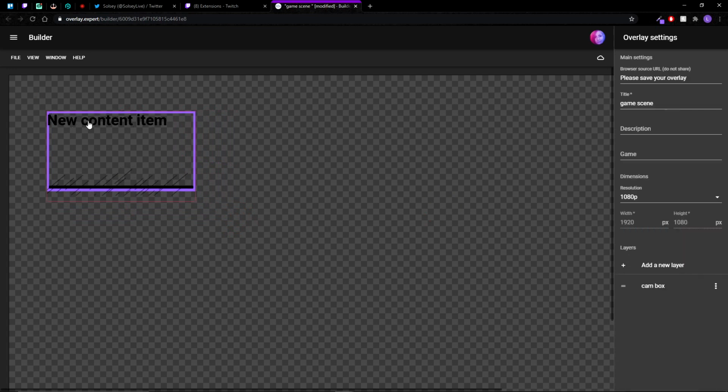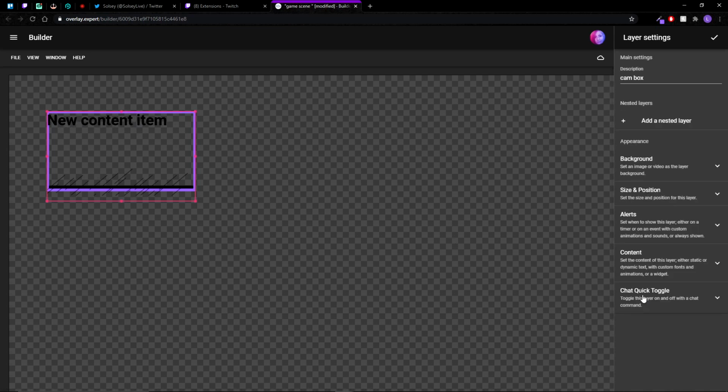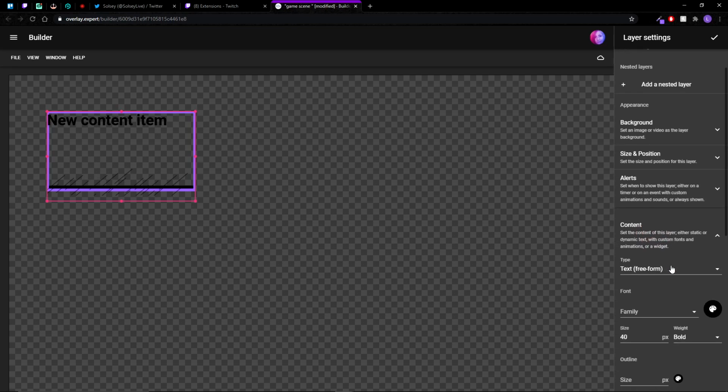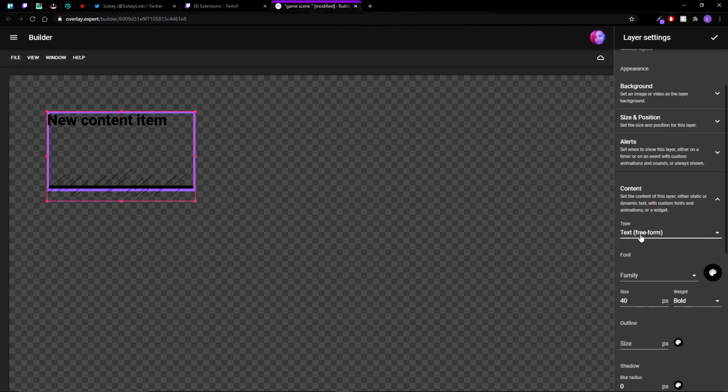Now you can see here that we've got some text that we probably don't want in our cam box. And the reason why we have this text, guys, is because there's actually only 3 different kinds of content that you can add via Overlay Expert. If we expand the content section here, we can see that the type that we've selected is text-free form. But there are 3 options. There's text-free form, URL widget, which is not going to work unless you're using OBS, so I don't really know where that's included. And then Twitch chat, which we're going to talk about later. So for these images, the best one is going to be text-free form.